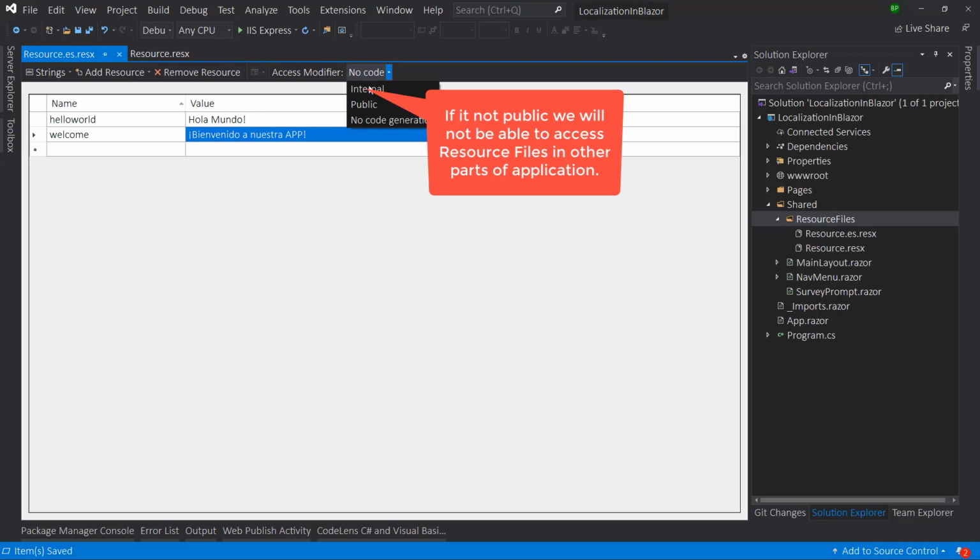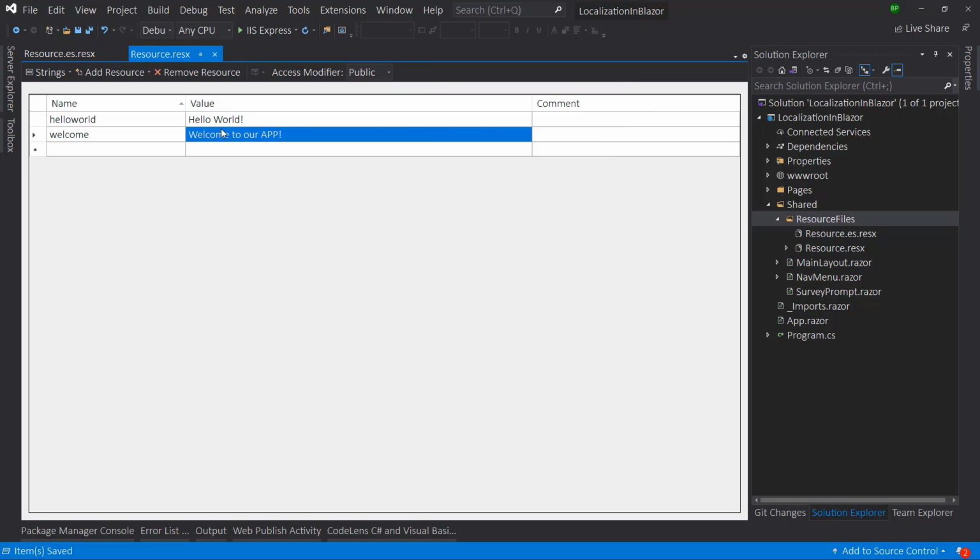The access modifier, you will have to make them public. If you don't do that, then this will not work. We have created the project, and we added the resource file for the two keys that we have. Let's continue in the next video.